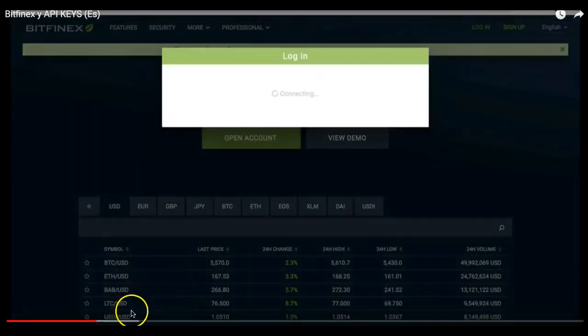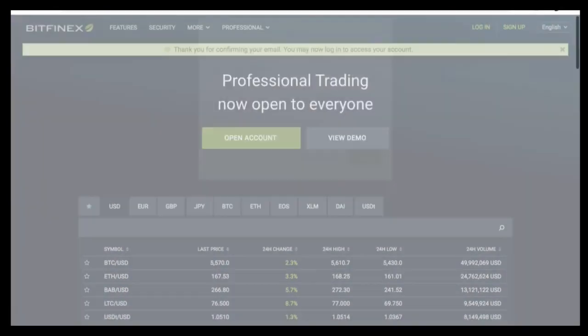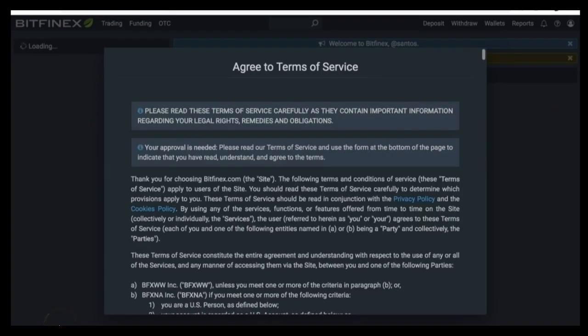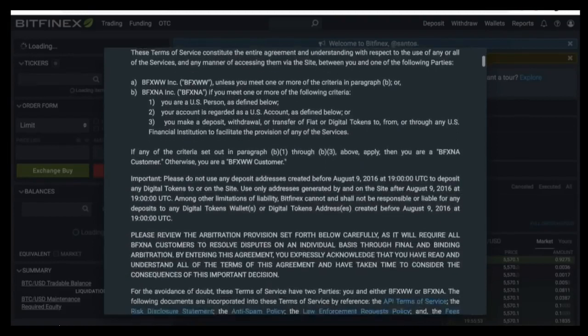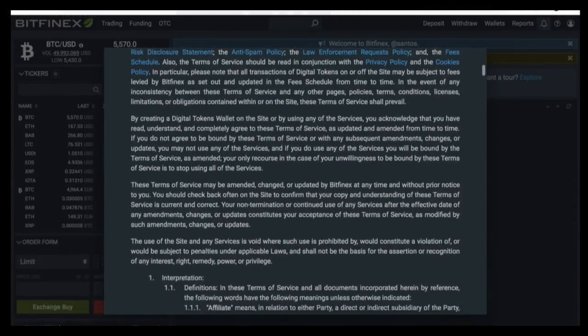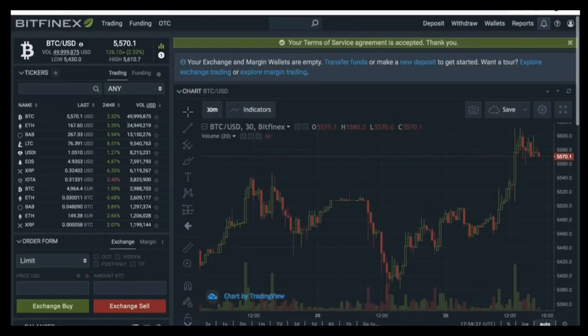You're going to go into your email and it should look like this. You're going to confirm that email, and it'll bring you to a new tab. Now you need to log in. Log in with either your username or your email, put in your password, and go ahead and log in. Welcome to Bitfinex. Alright, so now what you need to do is read the terms of service and scroll all the way down and accept the terms and conditions. If you have read and understood, say yes, I agree to the terms of service. Please indicate below and submit.